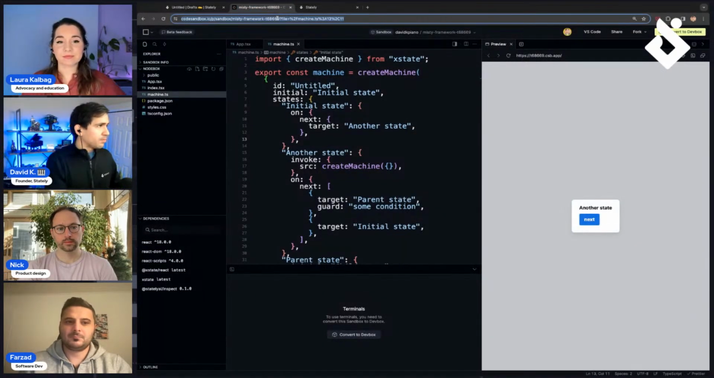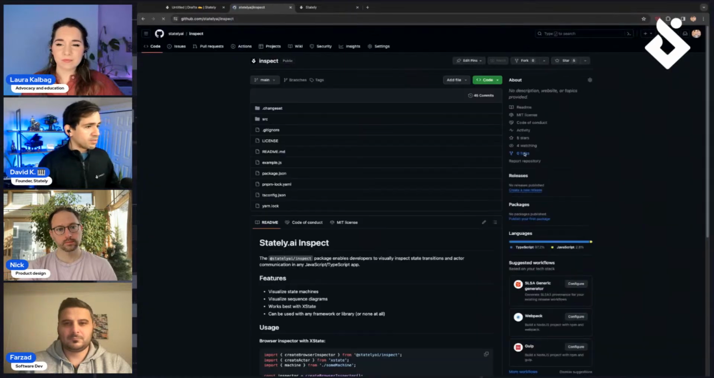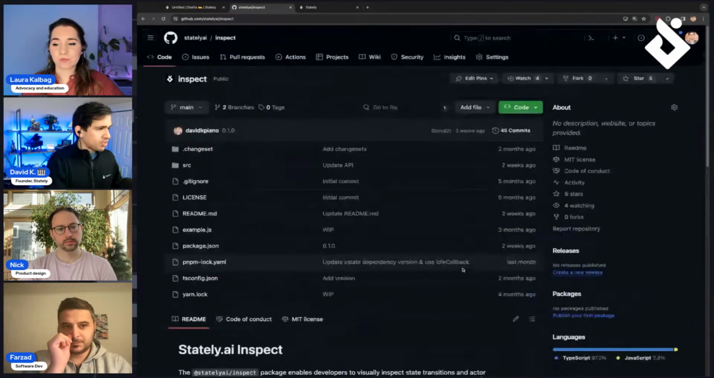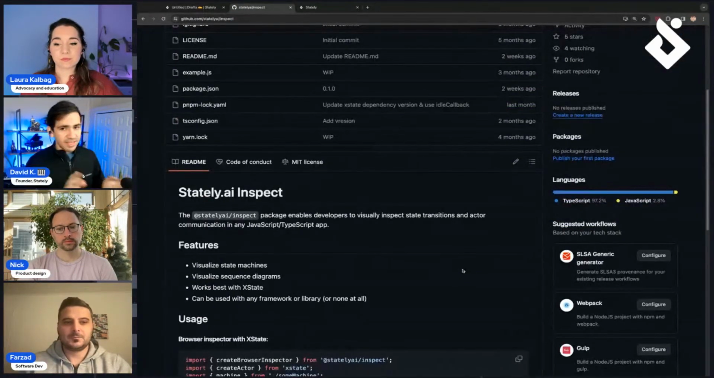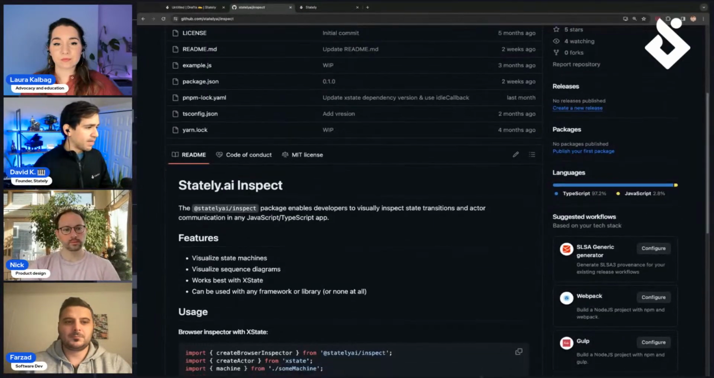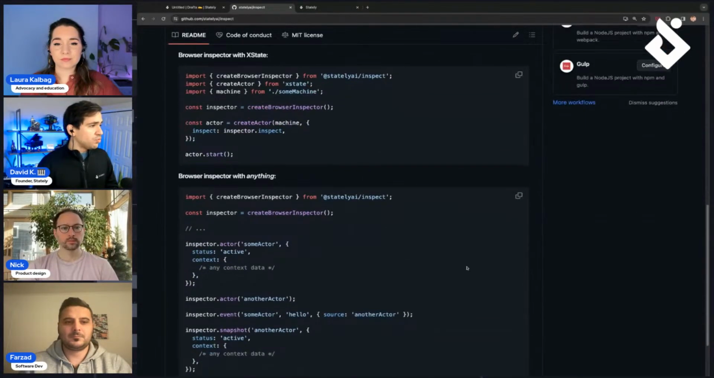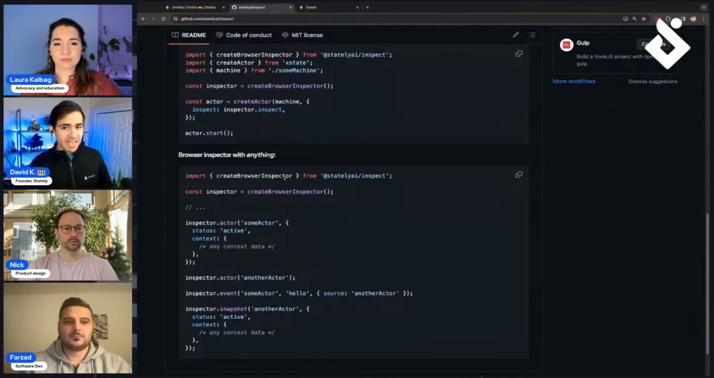And if you want more information, you could go to github.com/statelyai/inspect. It is open source. And like I mentioned last time, the reason why it is Stately Inspect and not XState Inspect is because you don't actually have to use this with XState.